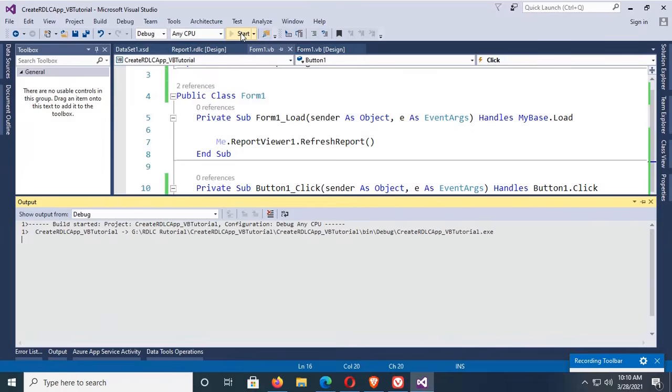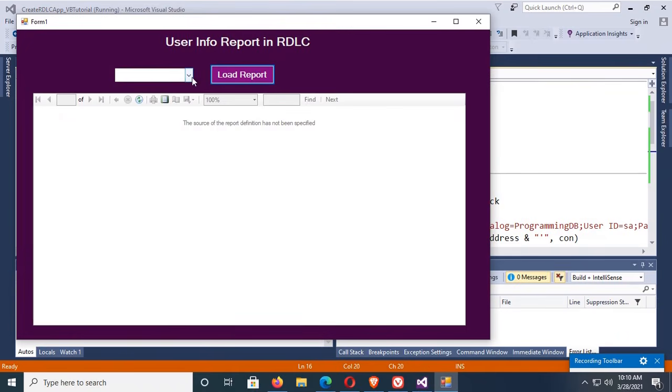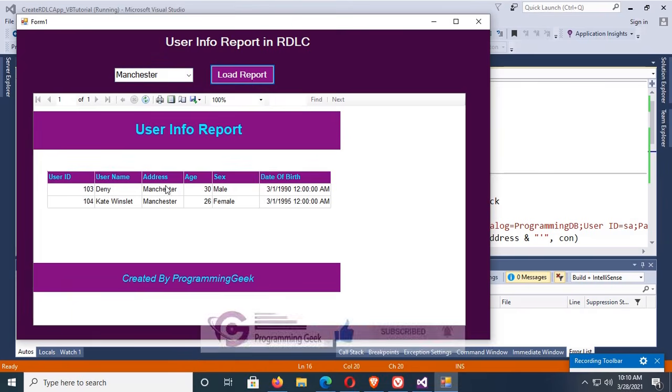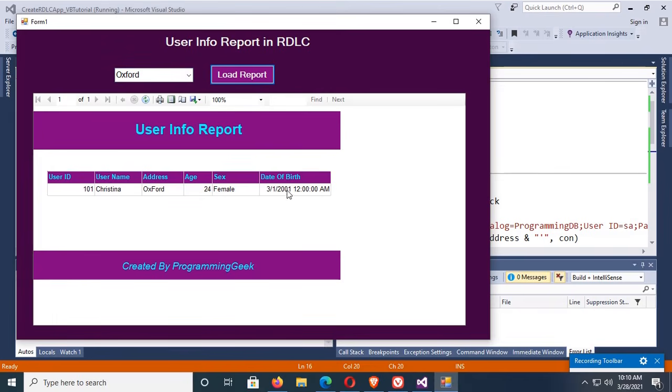Okay, now select address Liverpool, load report. Yes, it's displaying the address Liverpool. Manchester, load report. Yes, address Manchester. The records are displaying based on address Manchester. This one for Oxford. Thanks for watching this tutorial.